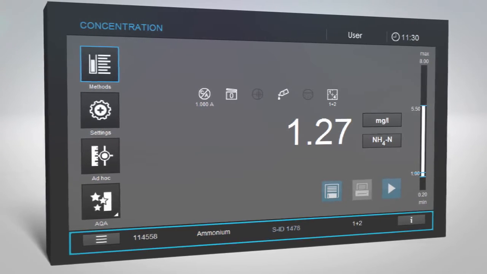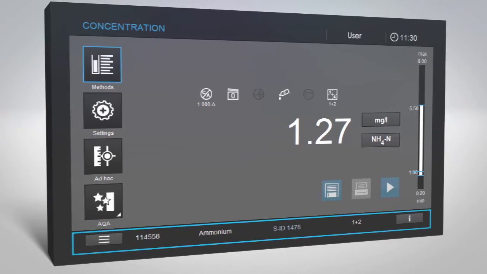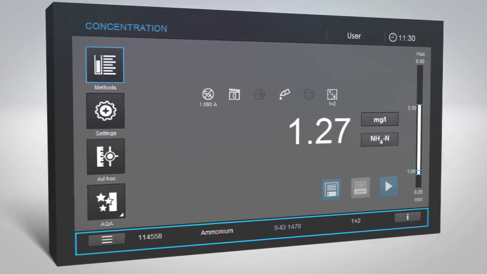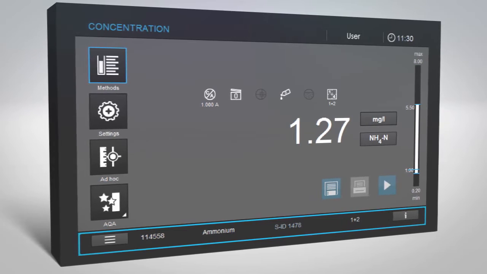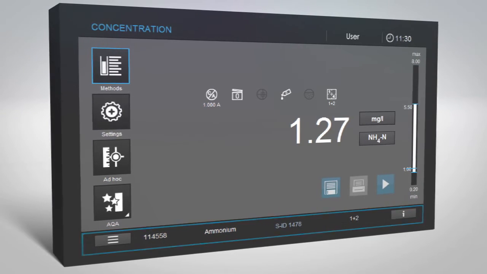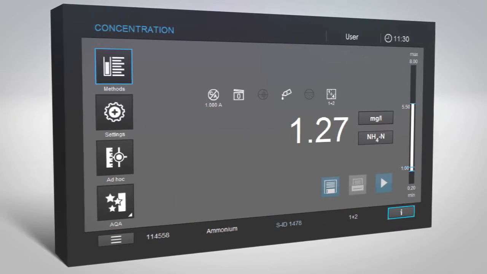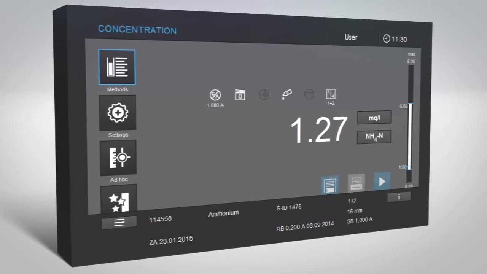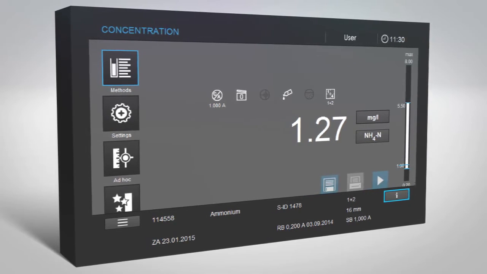The bar on the bottom of the screen displays brief information about the test kit currently in use, including its catalog number, parameter, sample ID, and dilution factor. For further information, such as cell type and size, tap the Information button.